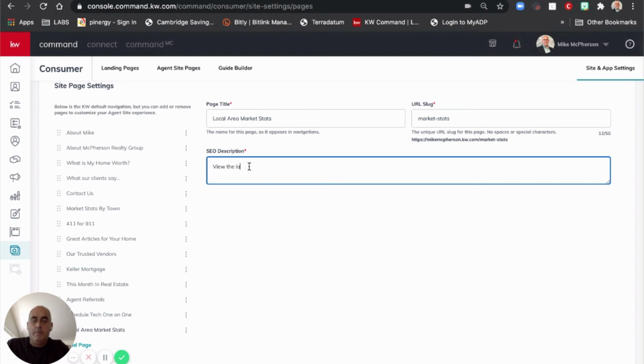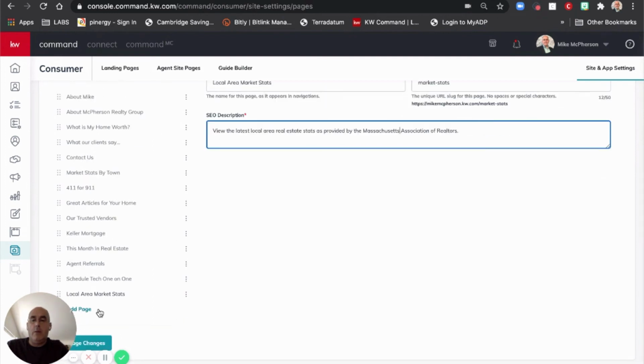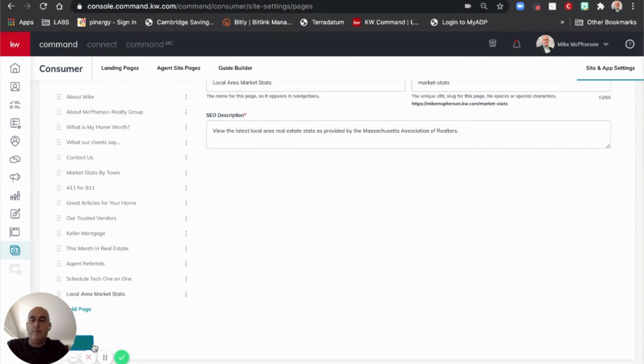And then for the SEO description, view the latest local area real estate stats as provided by the Massachusetts Association of Realtors. There we go. We went and corrected my spelling faux pas. And now that that's set, we can go down here to the bottom and click Save Changes. Great. So now that's been updated successfully.